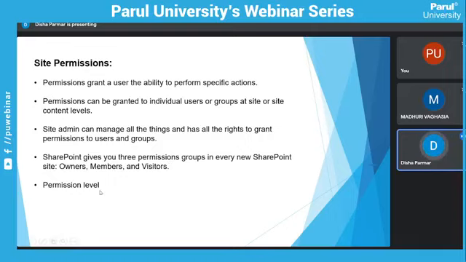Next is permission level. For example, we can say the read permission level includes view items, open items, view page, etc. So this is called the read permission level. In the write permission level, we can write in the file, we can access that file. So that is called the permission levels. So that's all the things about SharePoint which I have worked on.